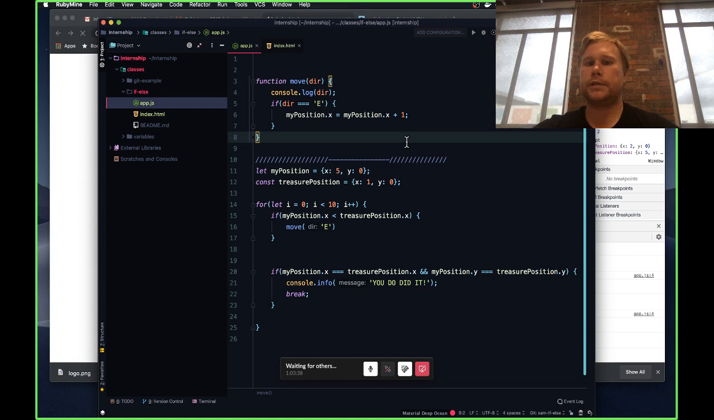Are we going to move east? We still have to change my position by X and treasure position by X. So it would be the other way around, like greater. This needs to be greater than? Okay. And what else?